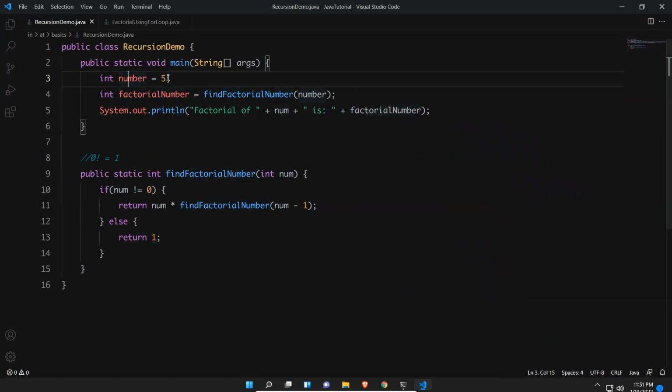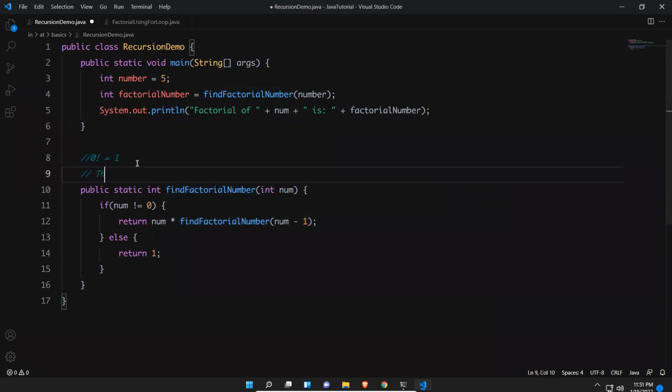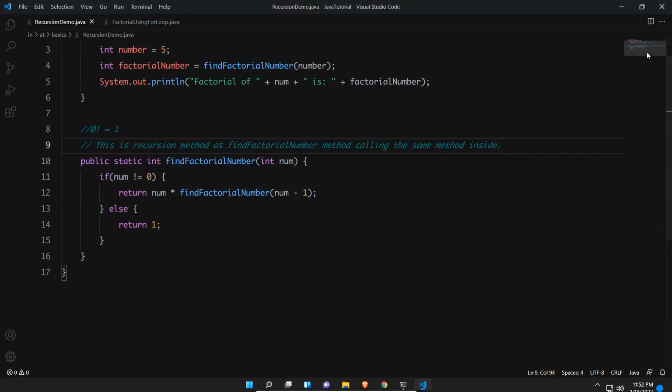Okay. So now int number is equal to 5. Int factorial number is equal to find factorial number. I'm calling this method from here. When you call this method, when it is executing, it is calling this method itself. Because of that, this is recursion. So this is the recursion method, find factorial number method calling the same method inside the method. So now we have everything ready.